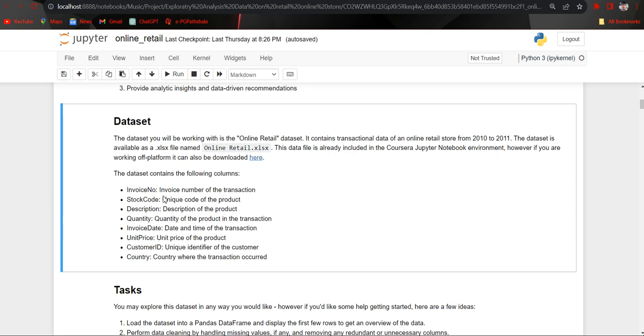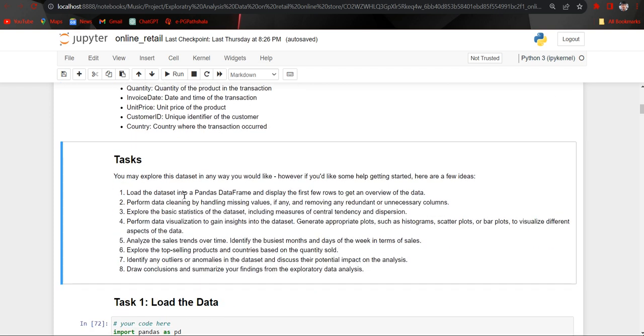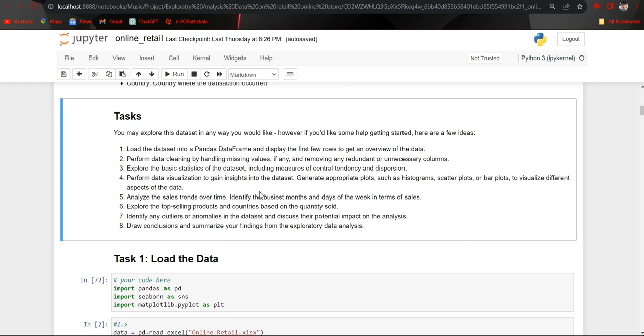that is, how many columns are there and which type of data each column has, like this invoice number. As you can see, invoice number of the transaction means this invoice number represents the transactions. So the information about the dataset has been provided, and then there are the tasks. There are 8 tasks total given to us, and I have followed and completed all of the 8 tasks.